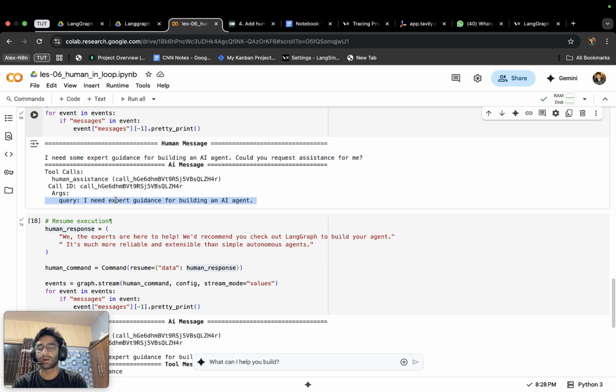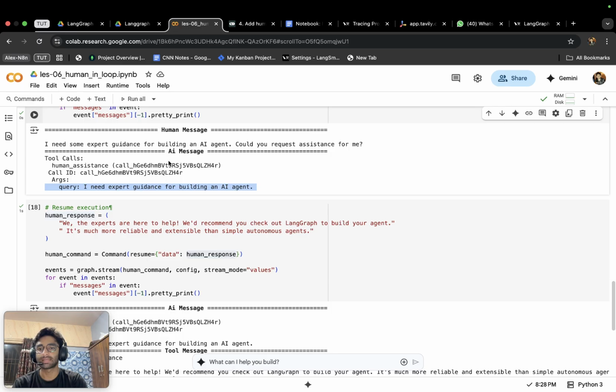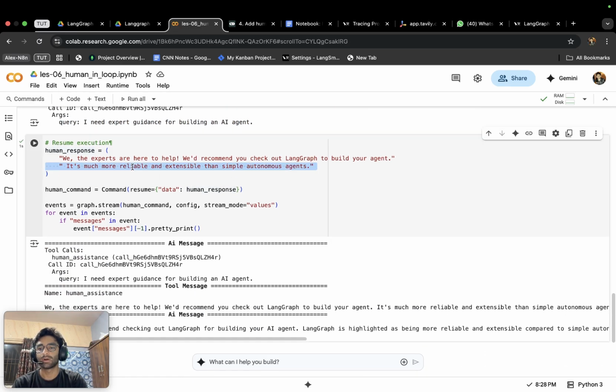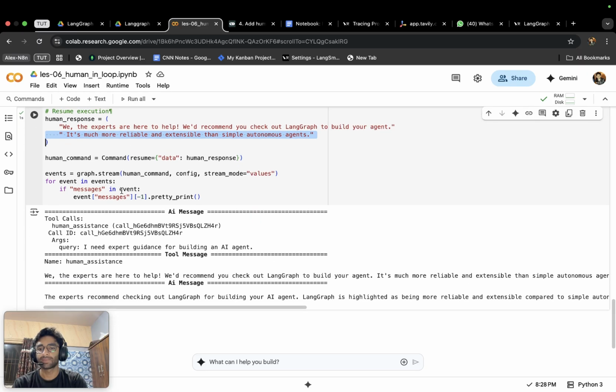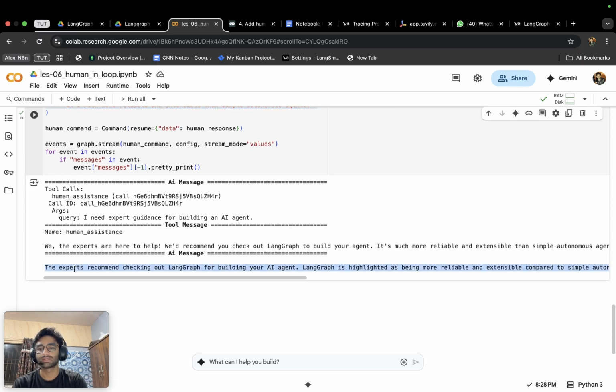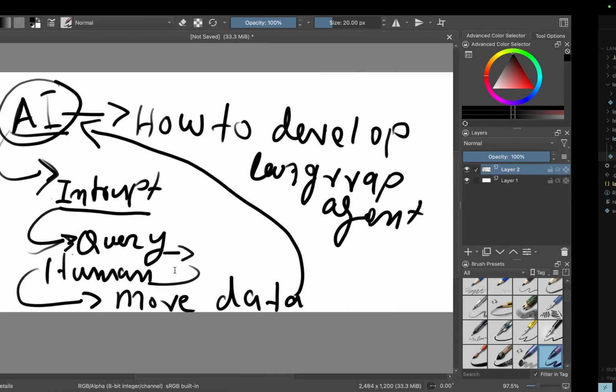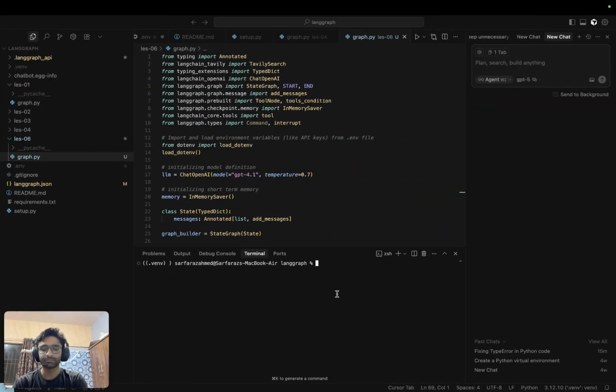It then asked the human, which is in the loop, that I need some information so that I can assist this human, which is the user. So then the human in the loop provided it information, and then it responded to the user that the experts recommend checking out LangGraph for building AI agents. Further, now I am going to run this on LangGraph Studio.